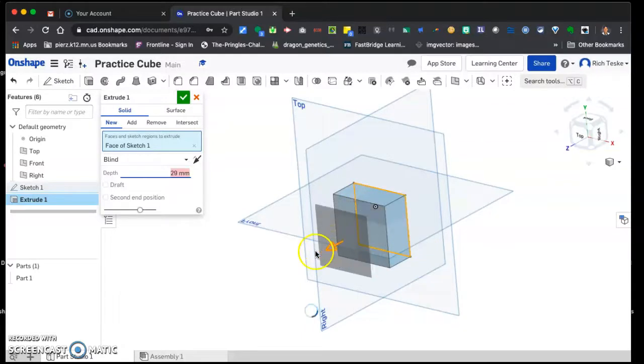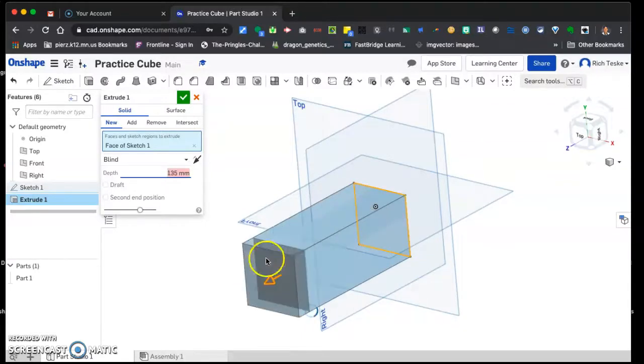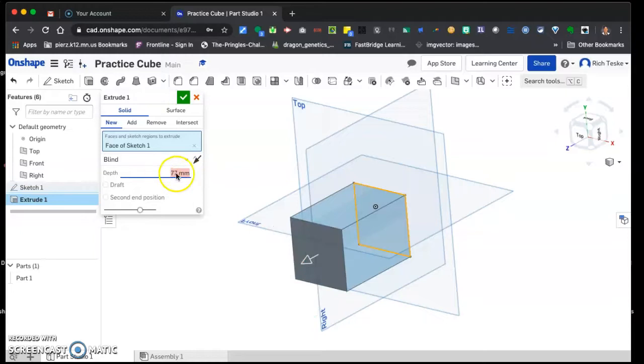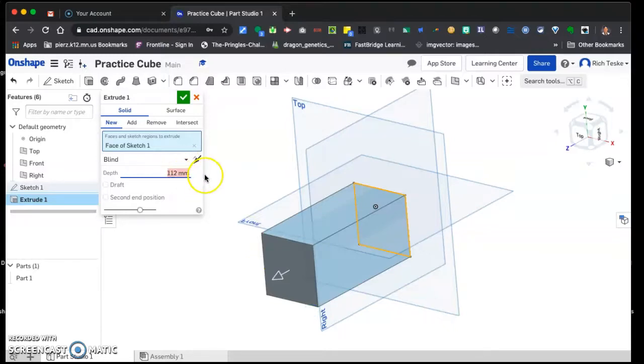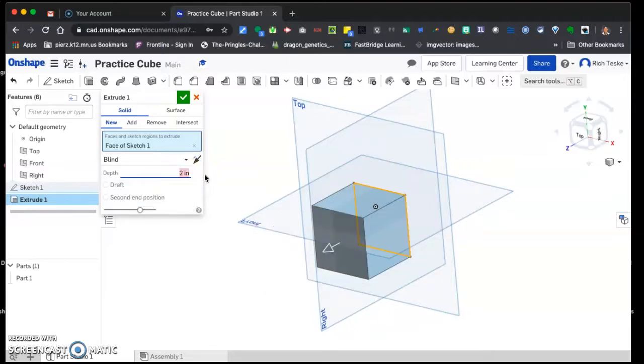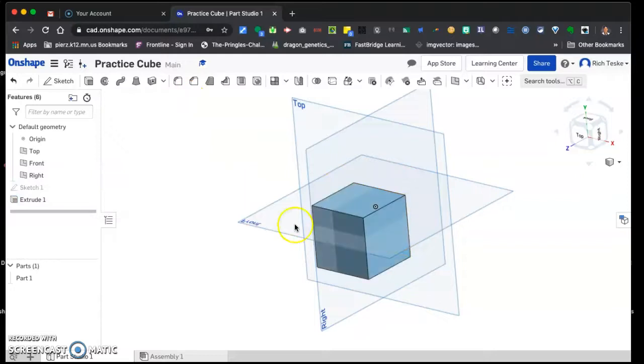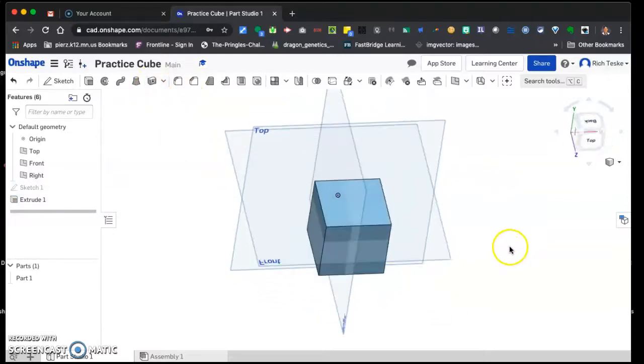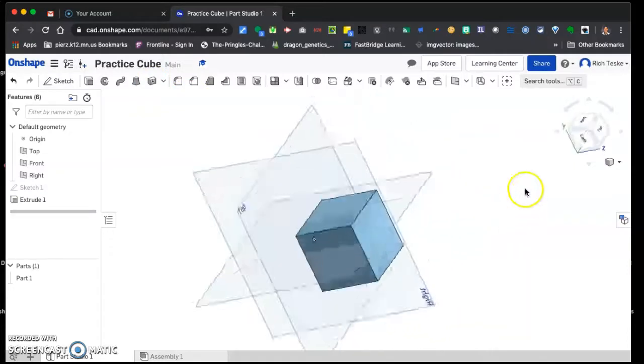Once I click on that, it makes it into an actual box. Now if I drag this, I can drag this to whatever I want. Now you can see this number is moving as I move this back and forth. So I am going to highlight it and make it 2 inches. And then I'm going to hit enter. Once I hit enter, and I hit the green check mark, I have a 2 by 2 box.